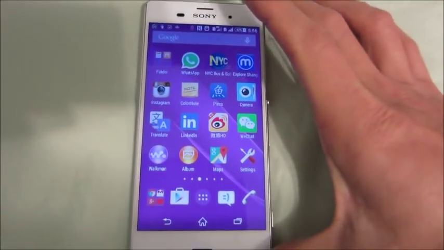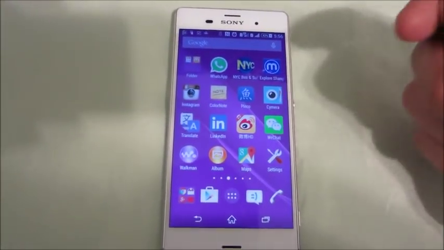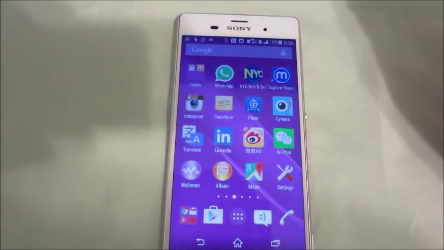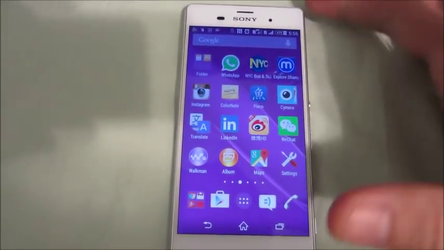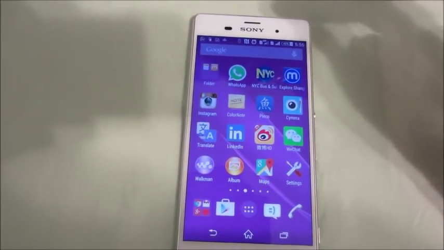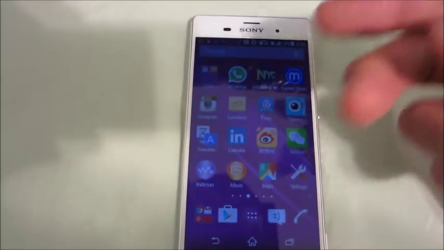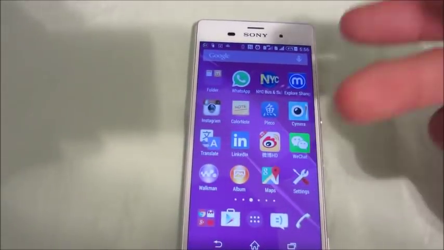Okay, so I have a Sony Xperia Z3 here. This is the dual SIM model. It has two SIM cards, and I'm going to show you how you can switch back and forth. And you will have LTE. I'm using two SIM cards in here. They're both from the USA.